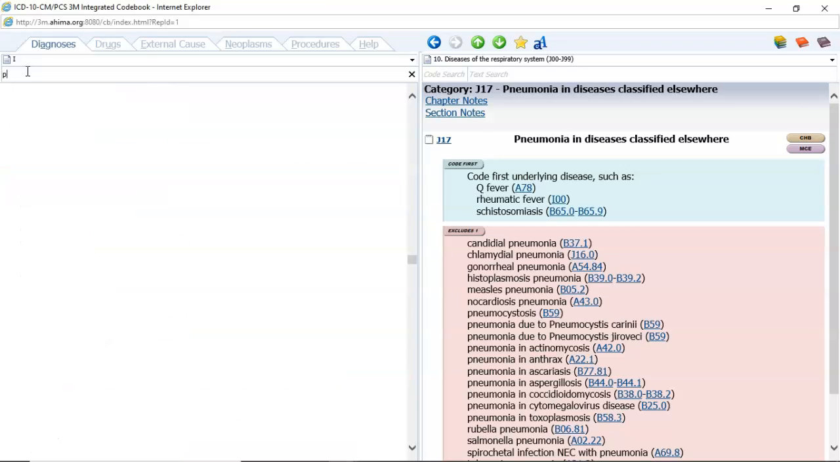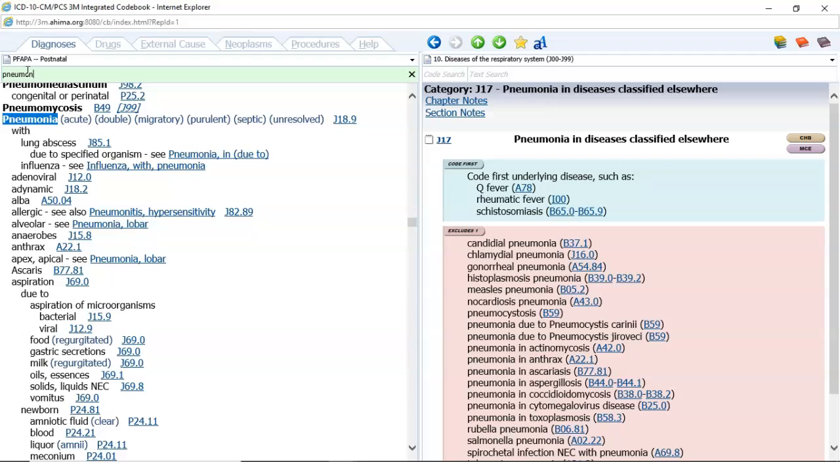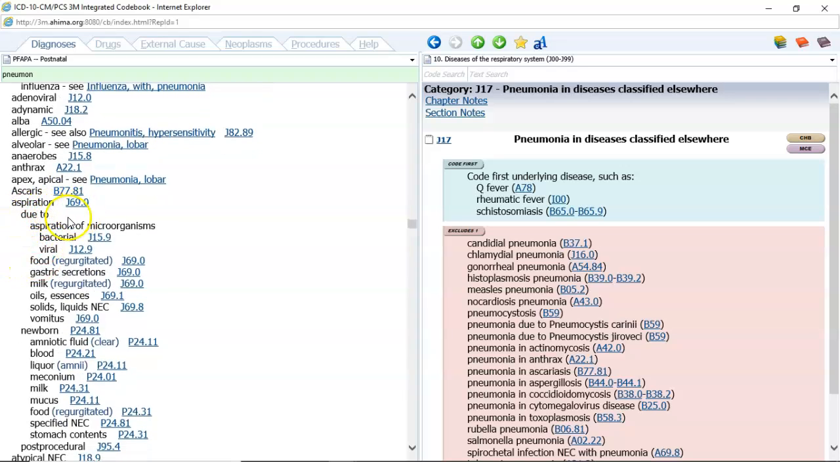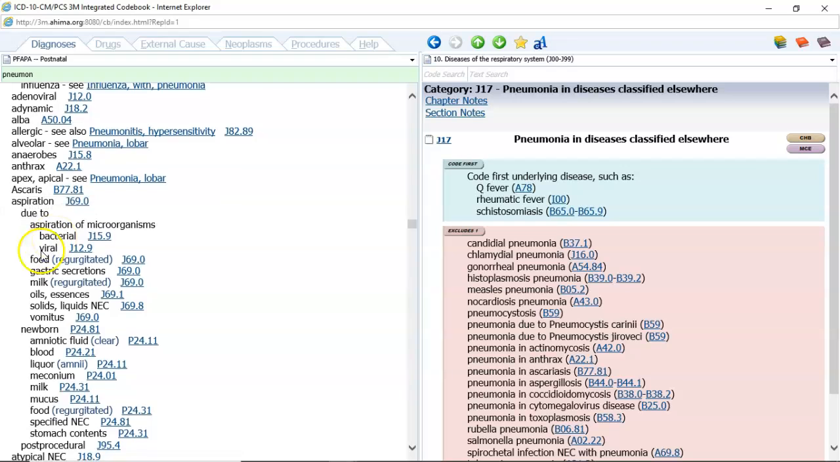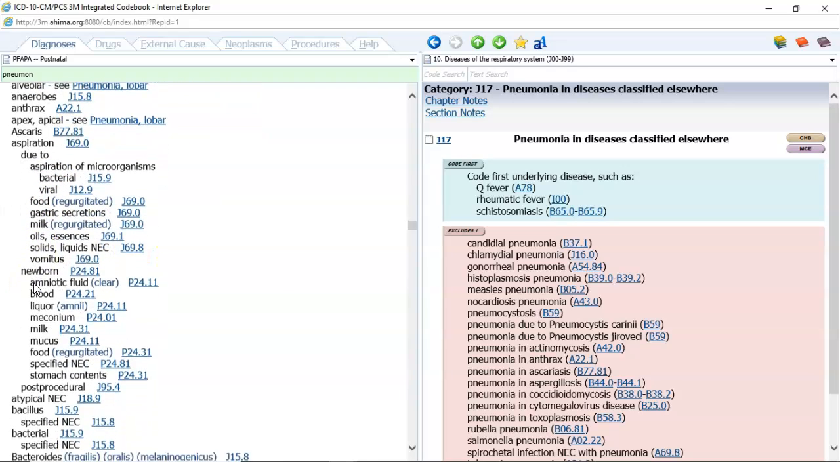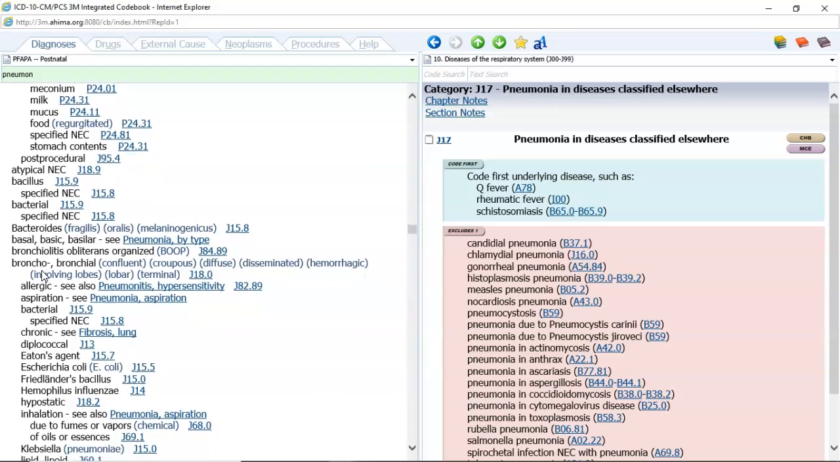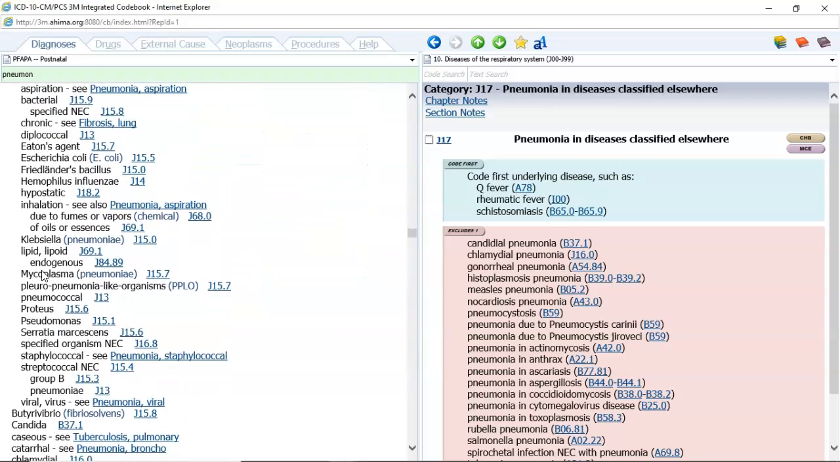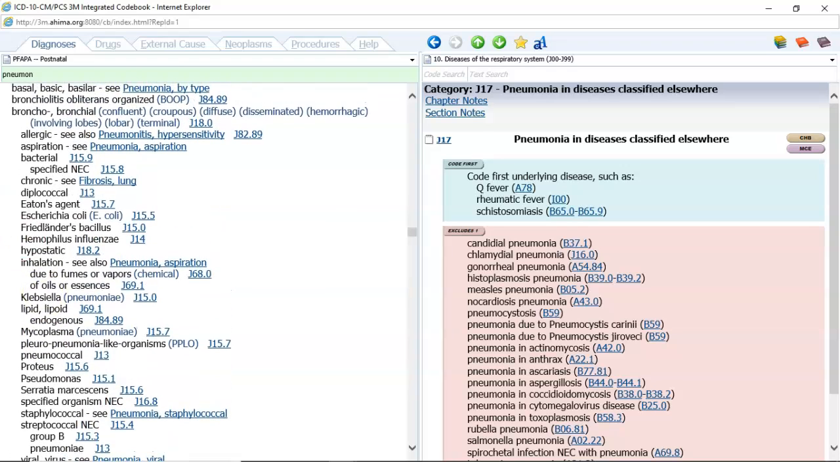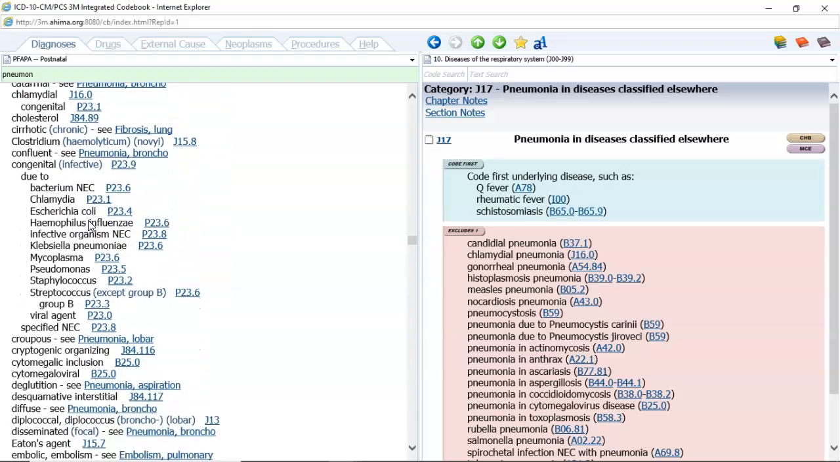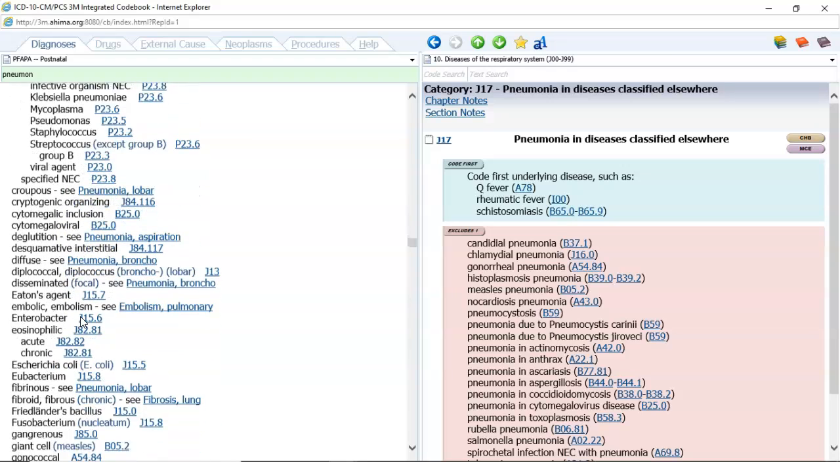I want to go to pneumonia. And this is in the index. We're looking at pneumonia. Here's our default code, which we've looked at before. And then you can see that these are all the other types of pneumonia. For instance, we have aspiration pneumonia, due to, and then all the types of things that could cause an aspiration pneumonia. Pneumonias of the newborn, we'll actually study those more closely when we're studying that chapter in ICD-10. And then you'll notice that we have bronchopneumonias, and then there are also congenital pneumonias.